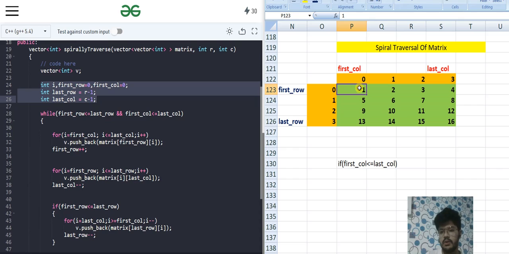Okay. And if we are printing any column, we have to check this condition: whether first row is less than or equal to last row or not. So we have to check this condition for column printing and the other condition for row printing. Okay.